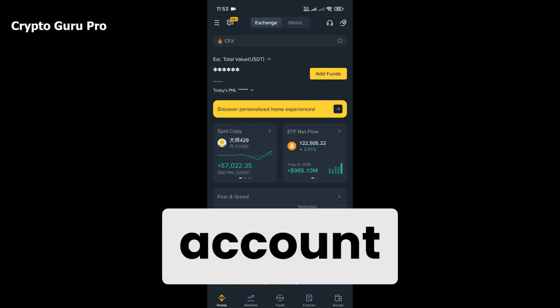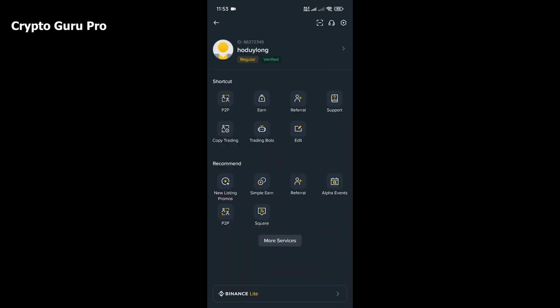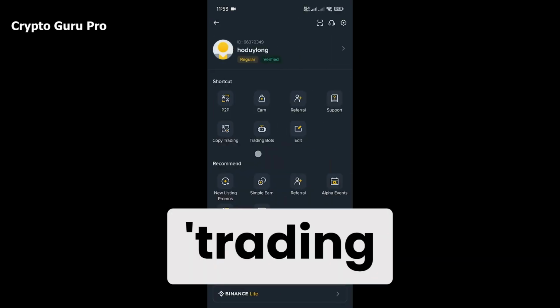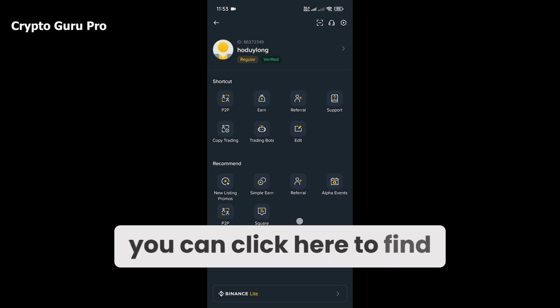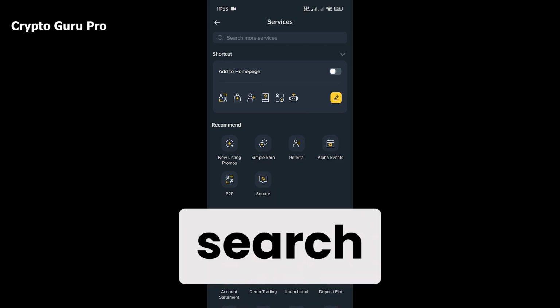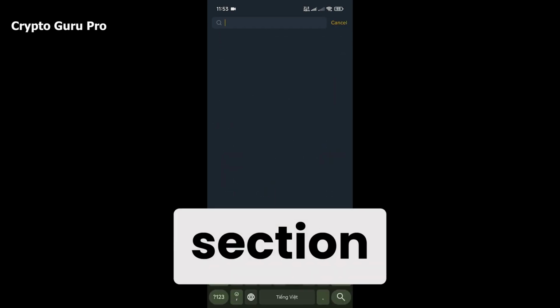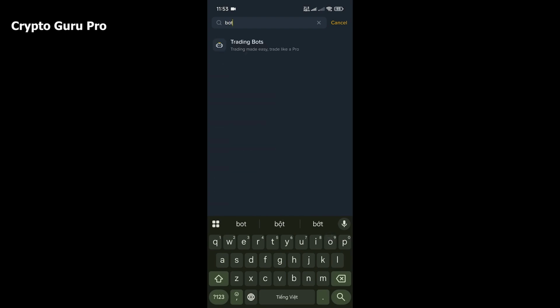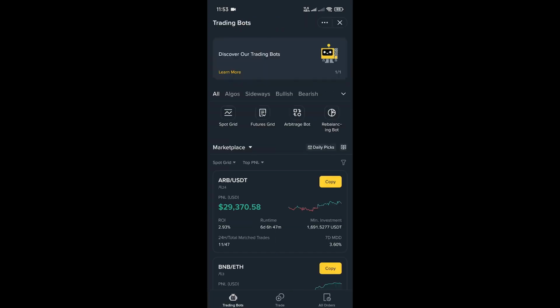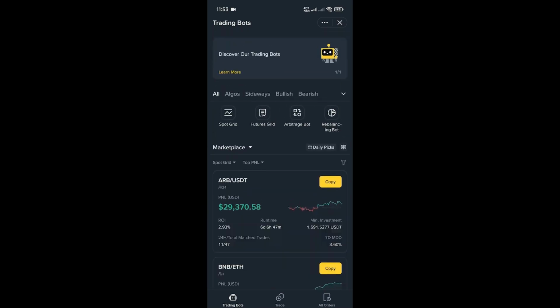After you have an account, go to this menu section and you'll find the trading bot here, or if you can't see trading bot, you can click here to find more services. Then you'll search in the search bar for the word bot and you'll see the trading bot section. Click on it and you'll see an interface like this.